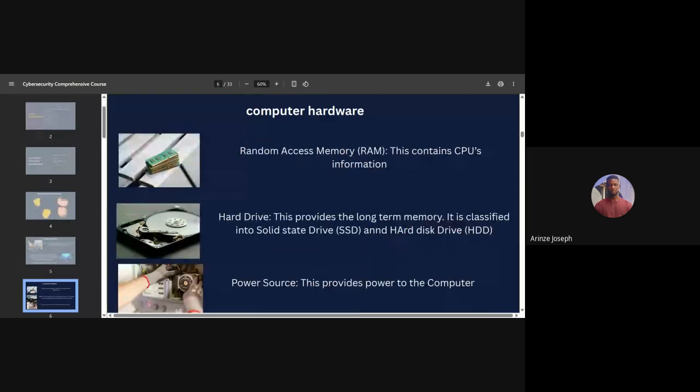Then other computer hardware components are random access memory. So random access memory is a volatile memory whereby information is stored for the CPU to fetch from. So the CPU cannot store information. It needs the RAM to help it in providing information.